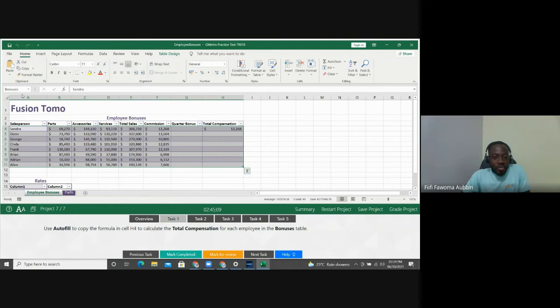So how do we use the autofill to copy the formula for the calculation of the bonuses for each employee? Calculation of the total compensation, sorry, for each employee. How do we do that?